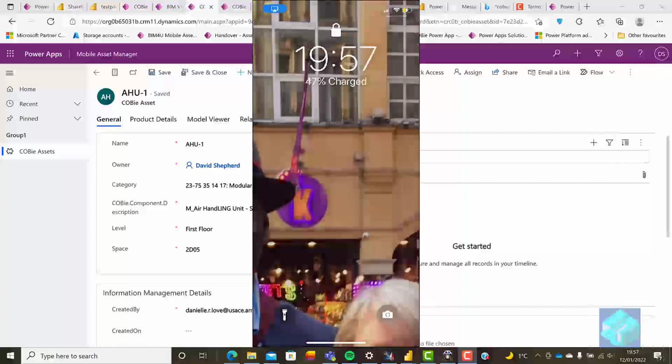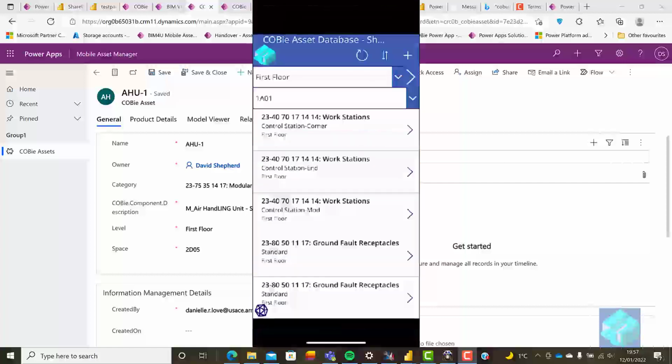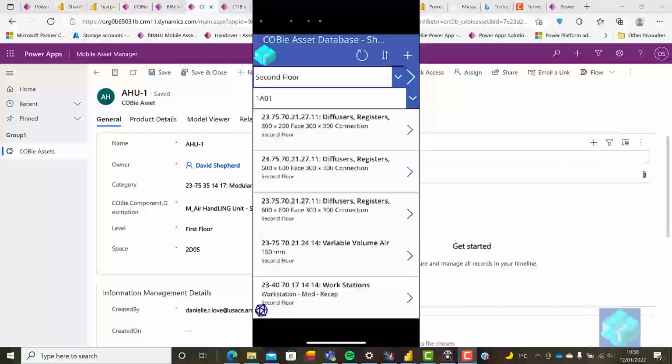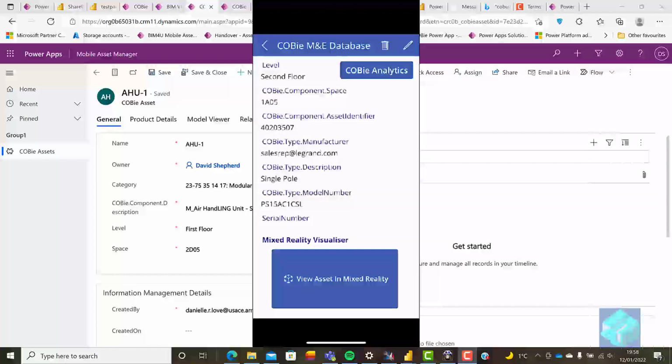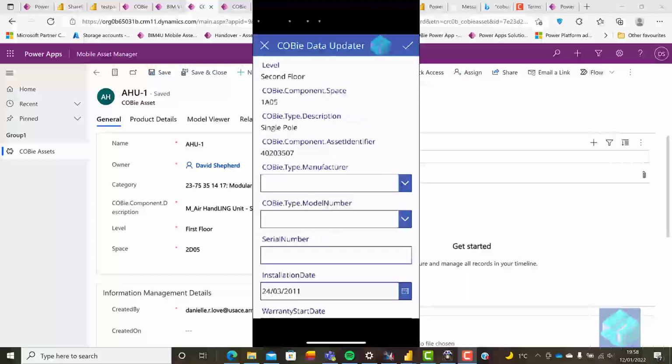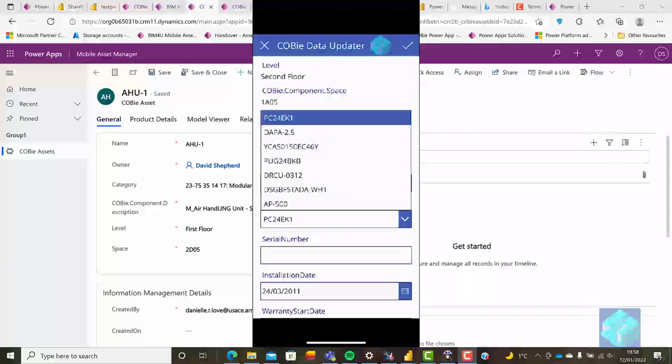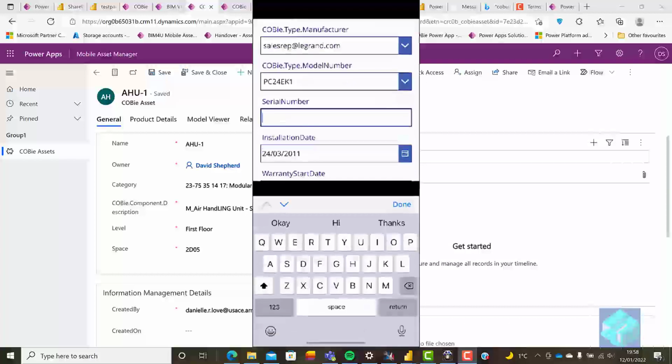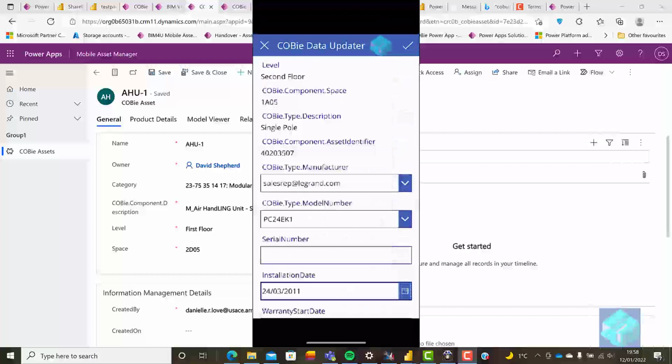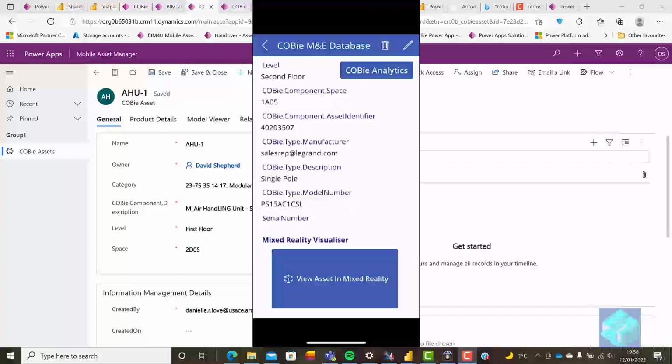So just to give you a very quick update on the Kobe data updater, it's a very simple tool, but it very quickly, as you can see there, allows you to change between floors, between rooms, to identify a particular component in that room, and then to edit that component, make changes to it, whether it's a serial number you want to add or an installation date, whatever it is, you can add those things.